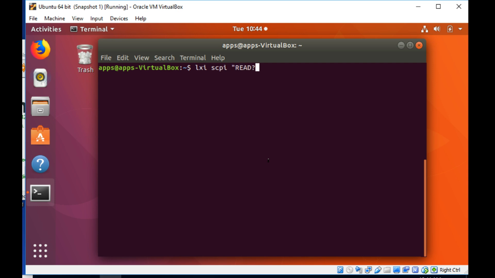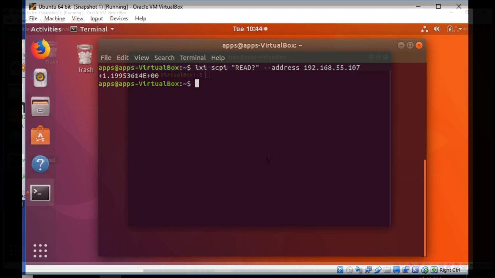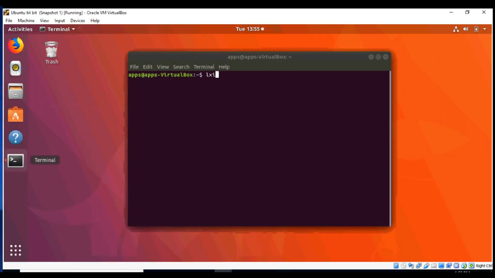This is the LXI SCPI, so we're actually able to send direct commands. We're going to send the read command to the digital multimeter, and it's instantly going to bring back that voltage measurement. So we can actually do remote measurements from a distance from the command line. Most useful tool here, though, is going to be the GUI, the LXI-GUI. That's going to start up the actual interface.